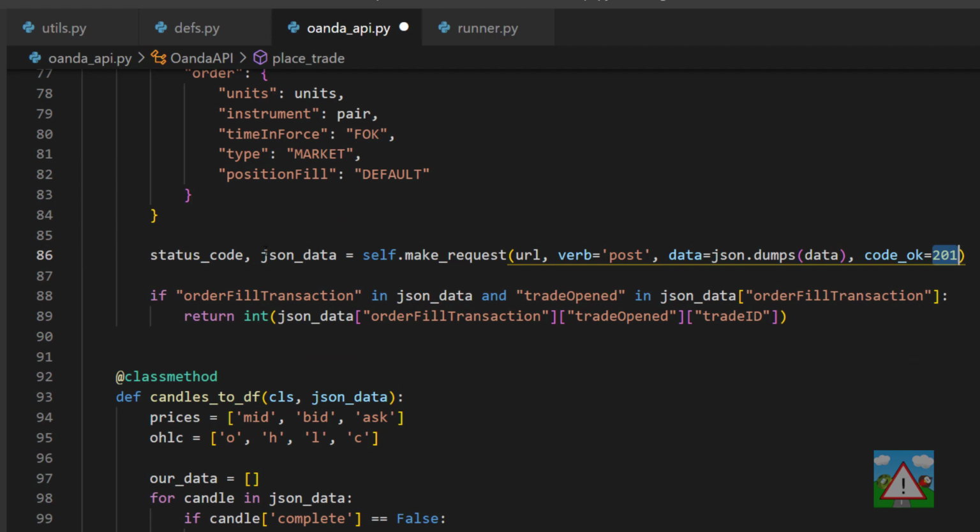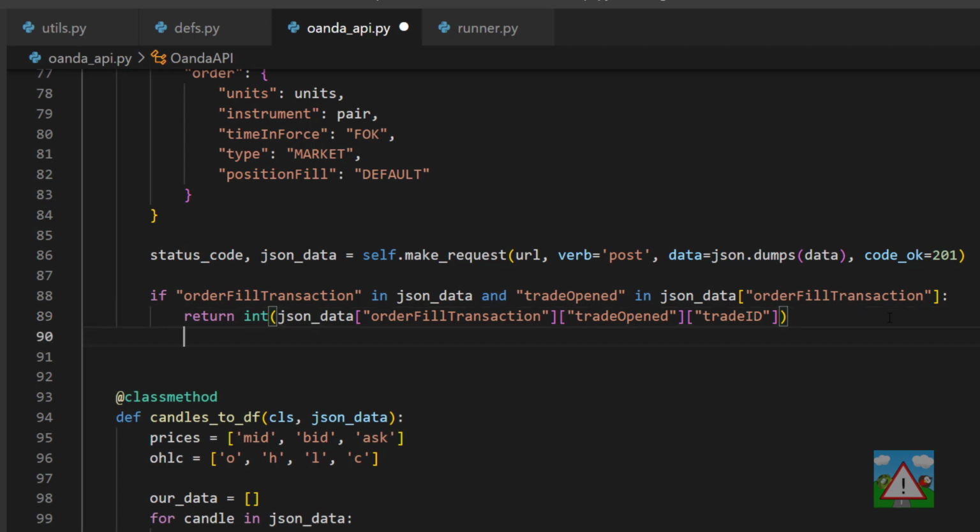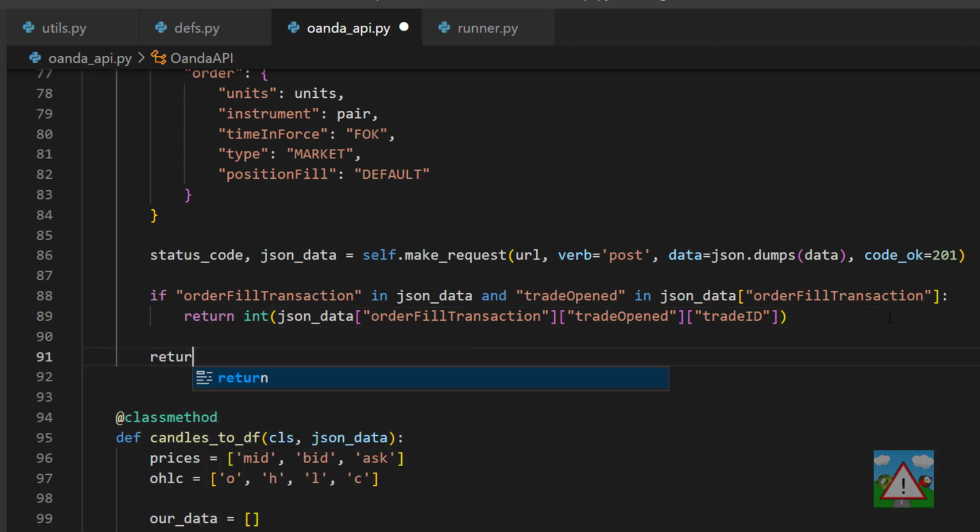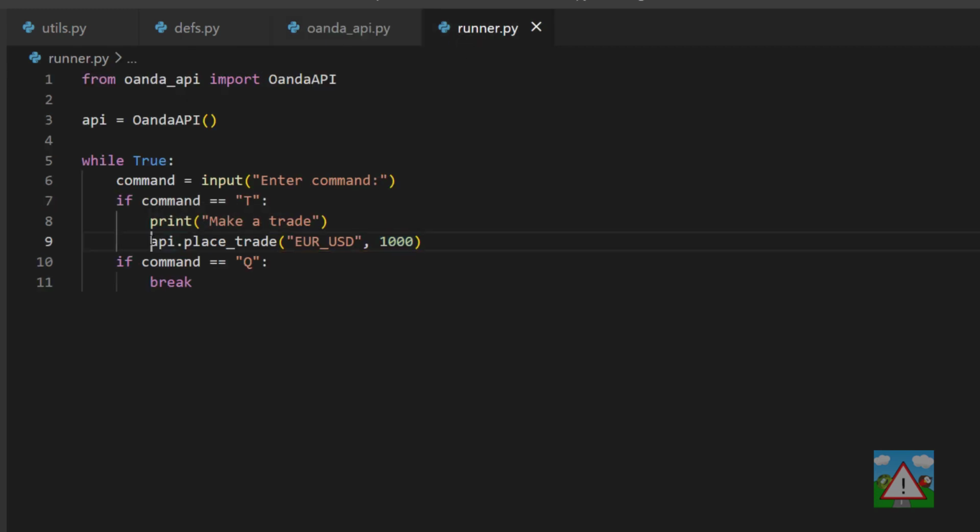It's just dawned on me we're not checking actually if the status code is a 201 here before we do all this checking. It doesn't matter for now, we can put that in later on. But if things have gone wrong there and we haven't actually got the order fill transaction, then we can return none from the trade. So going back into runner.py, what we can now do is store our trade ID by making the call to place trade. So I'll just save that and we can rerun the script and have a look at that.